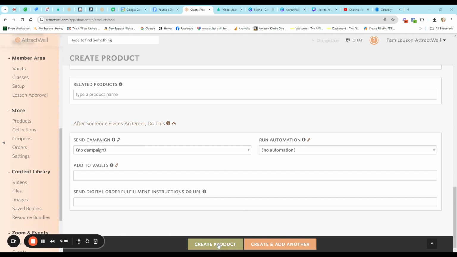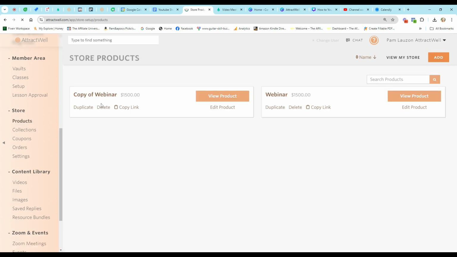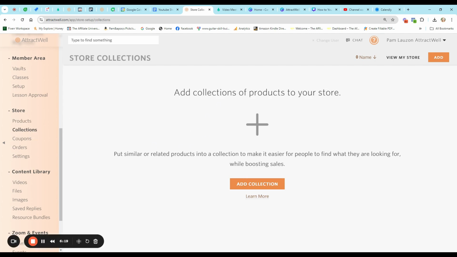Basically, you're just hitting create product, and then you'll see that product listed under products. You can get the link for the individual product, and also you can create collections and get the link for the specific collection. So if you create a collection, you're adding a bunch of products to it, and then having a link to a specific collection.